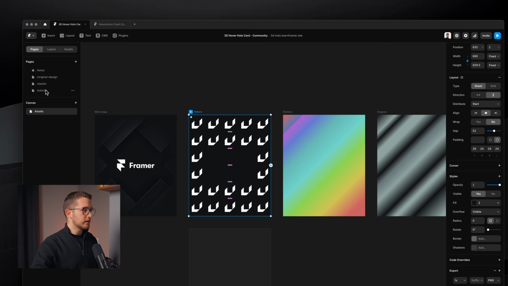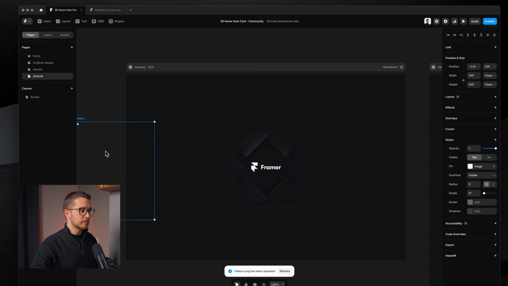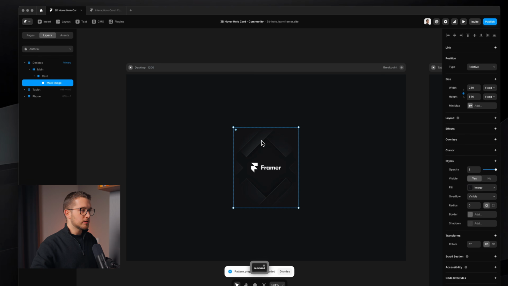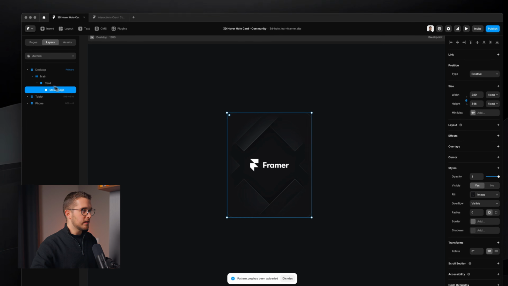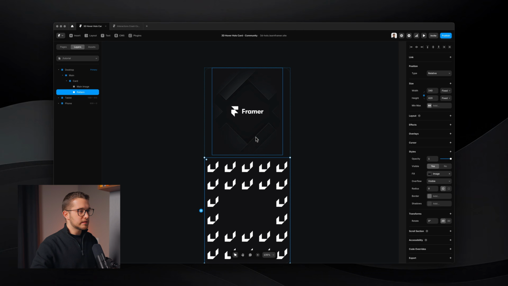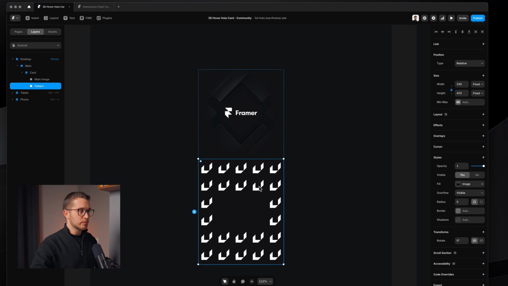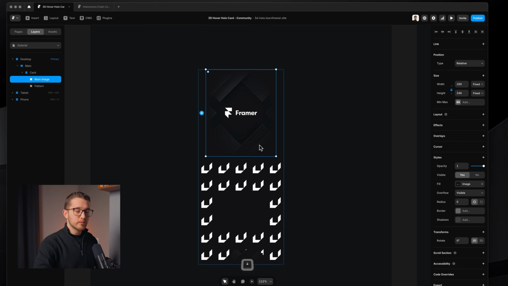So let's go back to here, and I'm going to just drag and drop it here again to my canvas that I exported. I'm going to press Command and X to cut it, and then select the card and press Command and V to paste it within. Now, as you can see, since the card is a stack, these are both positioned relatively, and I can reorder them with the arrow keys.